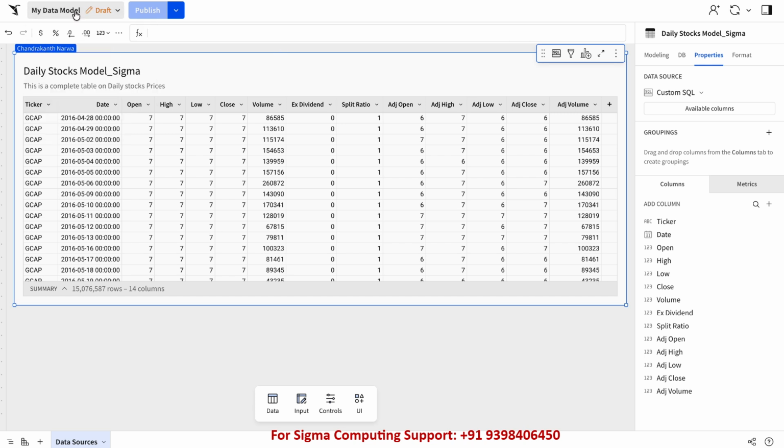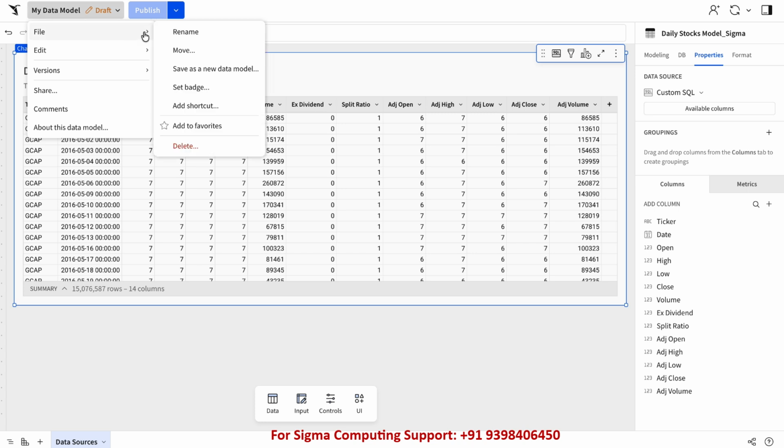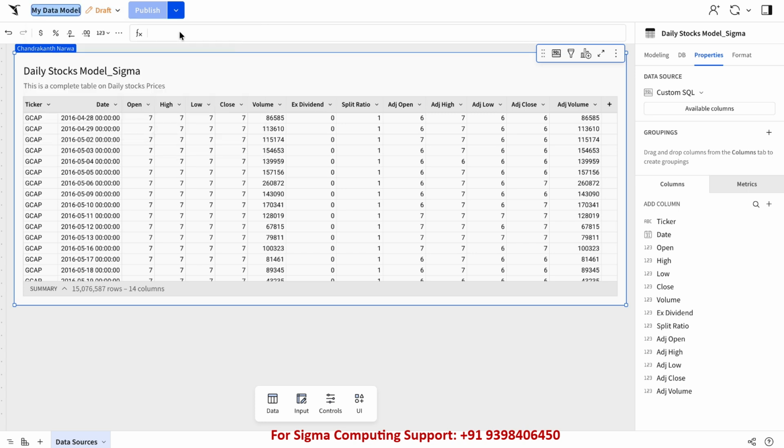I want to rename this data model. Click on the file and rename. You can rename this data model as well, and you can give it a name like my first data model, so first underscore data underscore model. You can give any name, but I just wanted to give first data model, and enter.